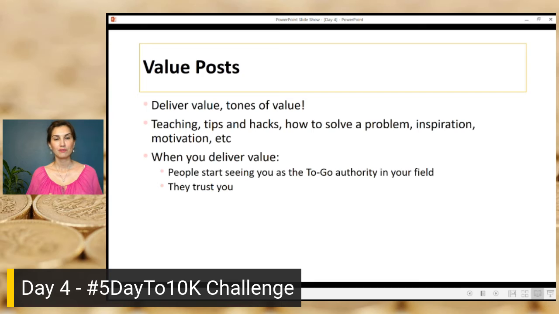But before you build your authority, before you build your trust with value posts, if you just create a lead gen post out of nowhere in your feed and tell them, hey, message me if you want to learn more, you will end up with no messages. So start with value posts.